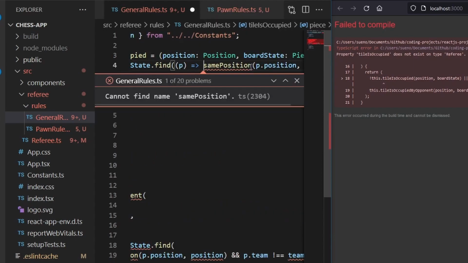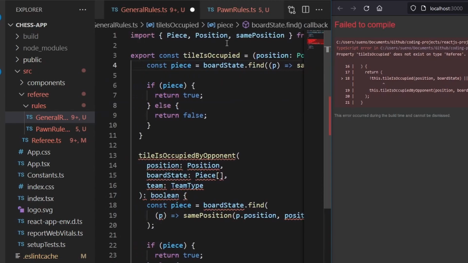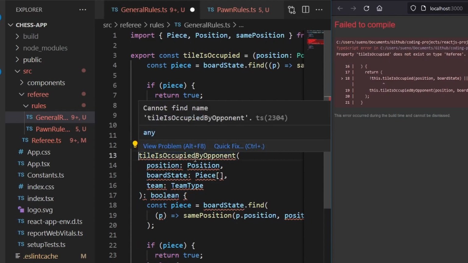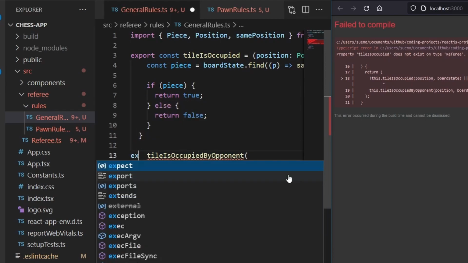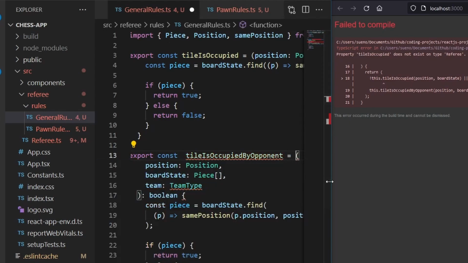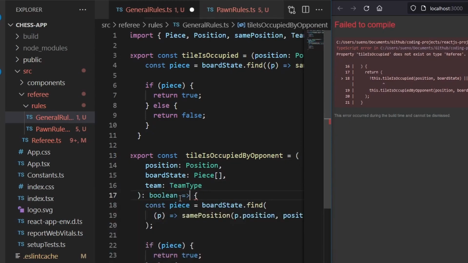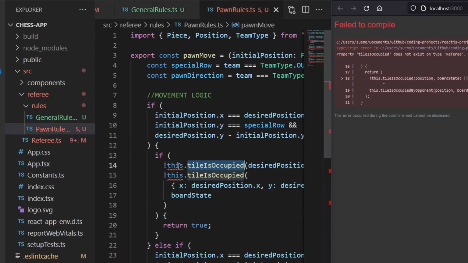We also want to import the samePosition. So right here, let's import it from the constants. And next we want to do the same, but then for the tileIsOccupiedByOpponent. So right here we say export const tileIsOccupiedByOpponent is equal to this function. We want to import the Team type as well. And then we create an arrow function right here, which means that we are pointing to our body, which is this. Now we can save this up and we can remove the this from here.